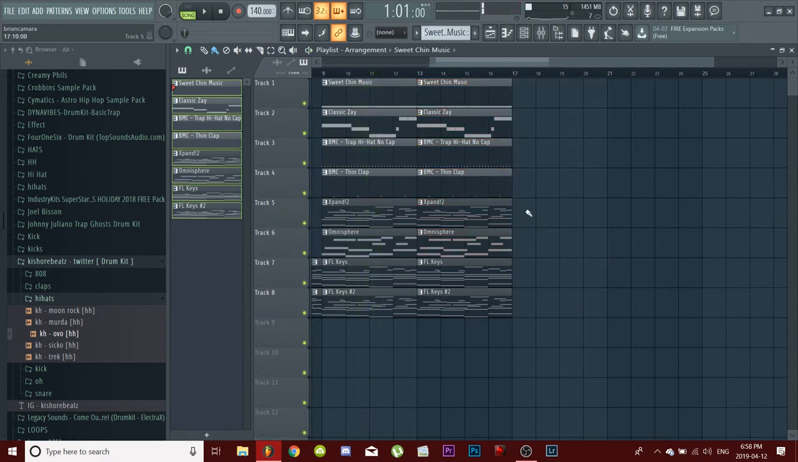If you guys are wondering how I'm dragging over all these samples or all these instruments and stuff, it's the same way that I showed you guys earlier. I'm going control, left click, I'm dragging, I'm grabbing everything, and then I'm hitting shift and I'm just moving it over.